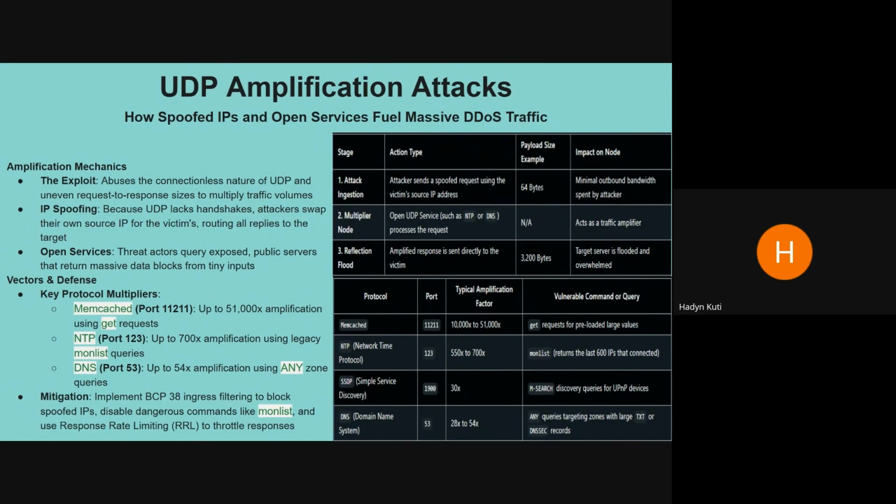So now we have UDP amplification attacks. UDP amplification attacks are a form of DDoS that exploits UDP's connectionless design and imbalance between small requests and large responses. This combination lets attackers turn low bandwidth systems into high volume traffic sources aimed at a victim. The first table shows the process in 3 stages.